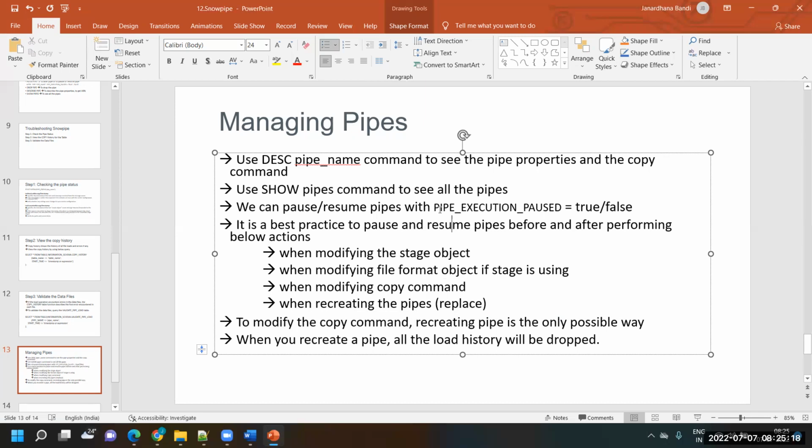Here, alter we use only for setting the pipe status, pipe execution paused equals true or false. So whenever I want to change the copy command, there is no other option. We have to run create or replace pipe name. And this is one important thing: when you recreate your pipe, when you replace your pipe, all the load history will be dropped. We have seen the copy history, right? Not for the table, but the validate pipe load we have seen. So that history will be cleared. Whenever we replace the same pipe, all the load history for that pipe will be dropped. So these are some of the things.